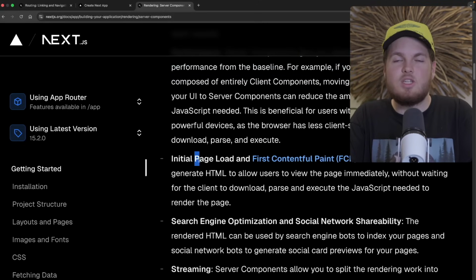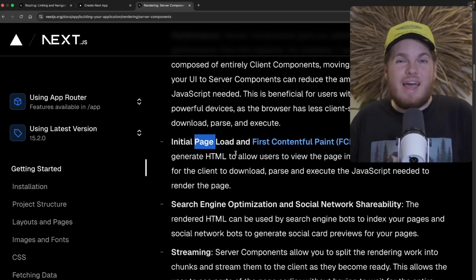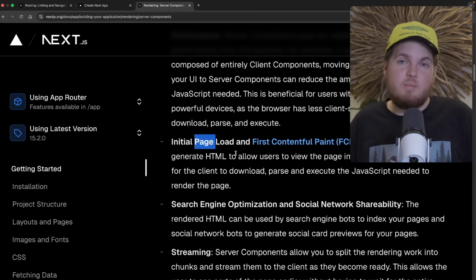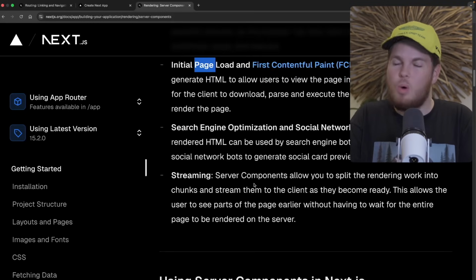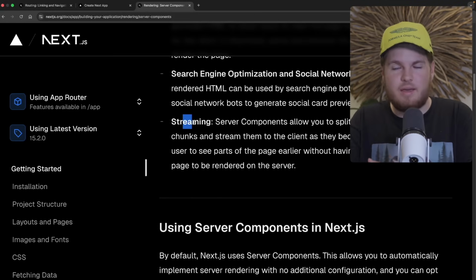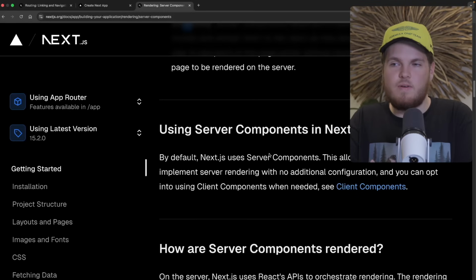And also, they are very performant, because server components give you additional tools to optimize performance from the baseline. Also, the initial page load with server components is way faster. Again, if you use server components, you don't bring any JavaScript bundle size to your website, meaning your website becomes faster. And also, one huge benefit is that server components allow you to implement streaming. Now, we will come to streaming a bit later on.